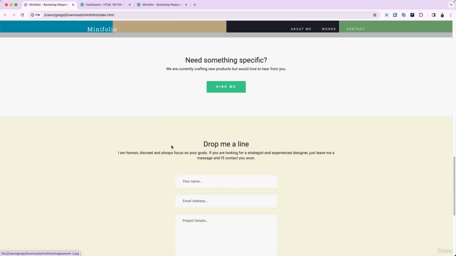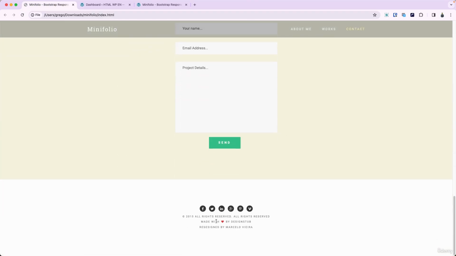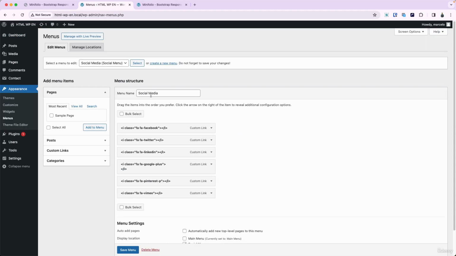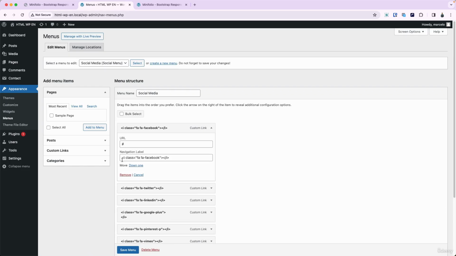We needed to recreate this menu here, this social media menu, and let's see if you managed to do that. Here in the dashboard, I went to the appearance menu once again, menus, and then just created another menu called social media, added some custom links to it. But the detail here is that in those custom links, I just went ahead and passed this I element here to the navigation label for all of the menu items, right?